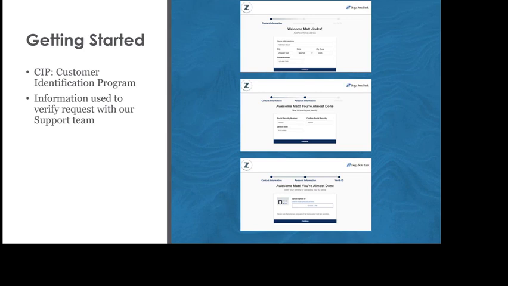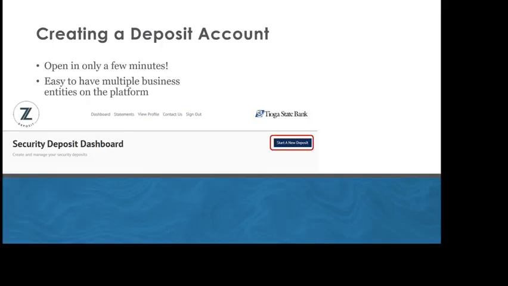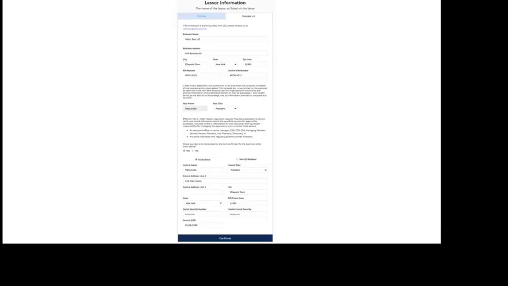All right, after we've provided all of that personal information, we're brought to our dashboard. Right now, we haven't done anything, but we can see we have the ability to pull some monthly statements. But with the dashboard blank, let's go ahead and start a new deposit. Immediately after pressing that button, we're brought to the lessor information.